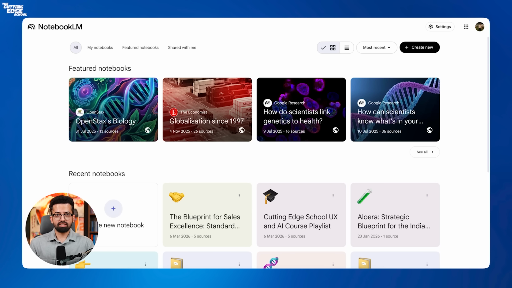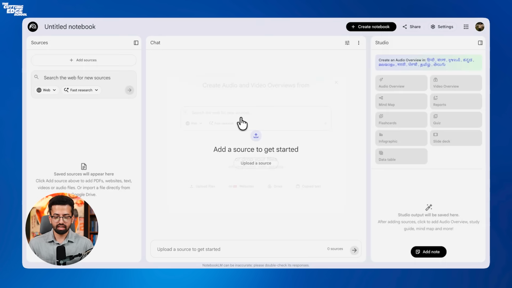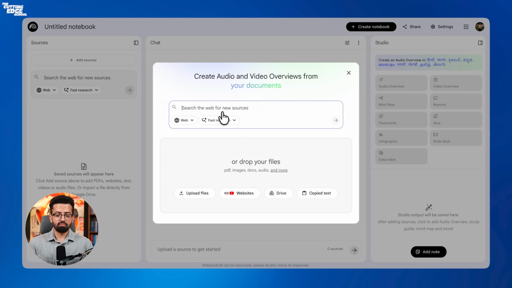Now, whatever projects that you create in NotebookLM are called notebooks. So you can click on Create New Notebook here. And once I click on Create New Notebook, you can add multiple links, multiple documents, even PDF, images, audio file, MP4 file, and you can even upload websites as well.